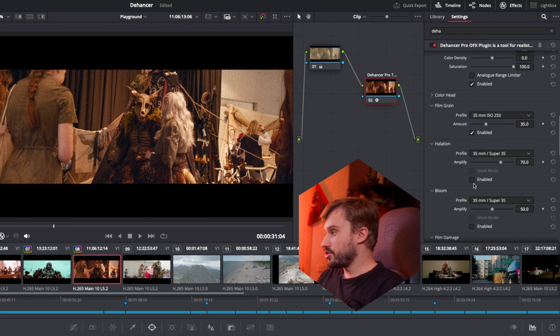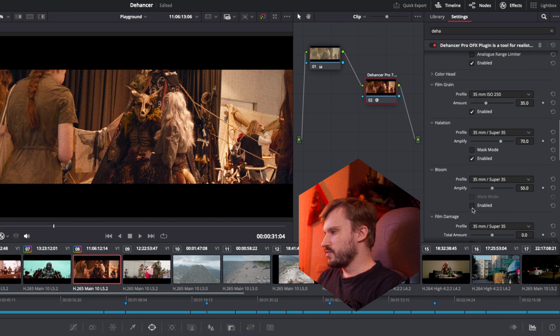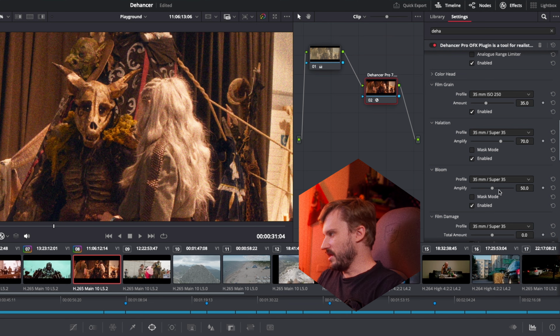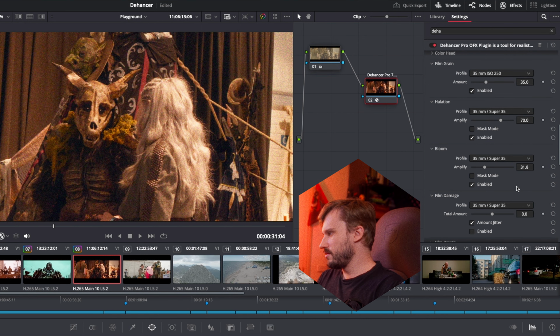This is quite a dark shot, so halation is not going to be that visible, maybe a little bit on her hair. But what is going to be visible is bloom, so you can see that the image immediately softens. And I can give it a little bit more bloom or a little bit less bloom. I'm gonna stick it to here.